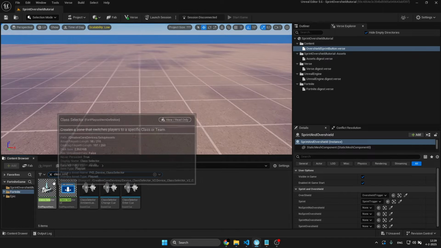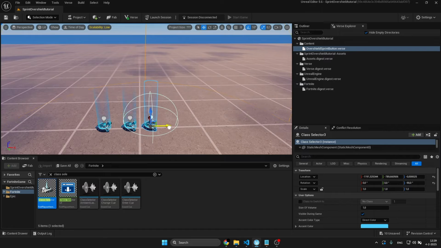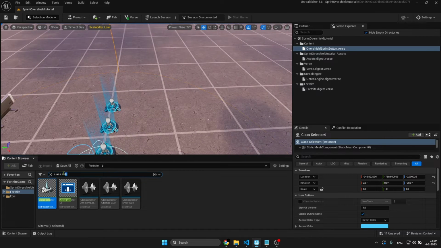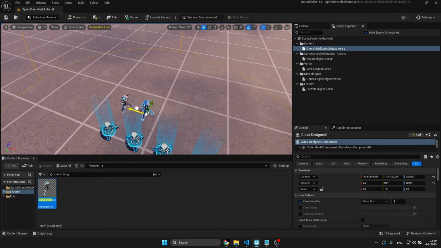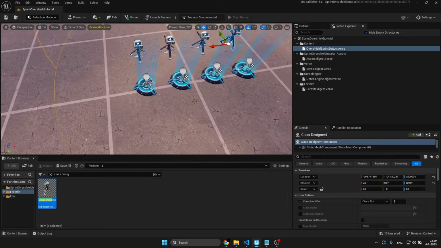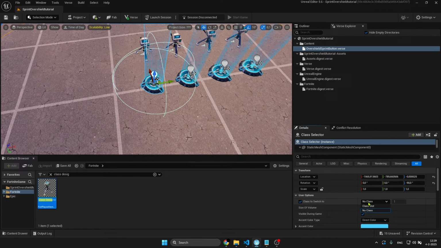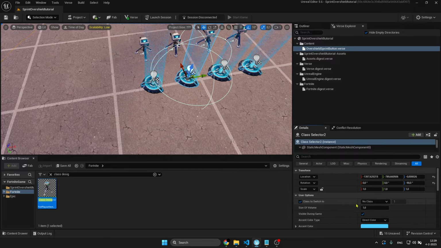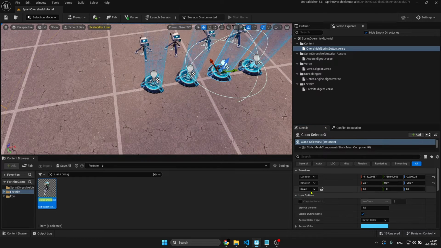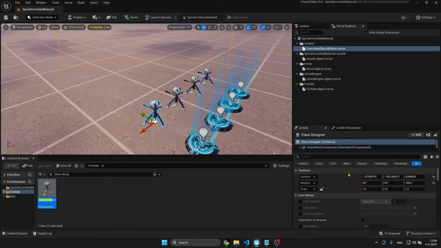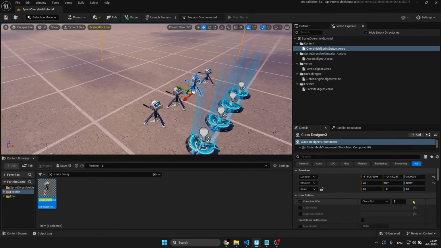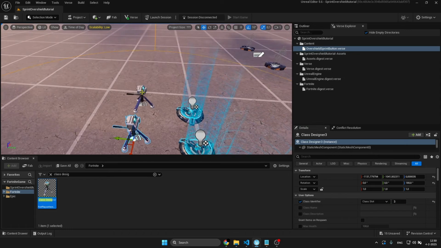You need 4 of them, and class designers, also 4. Like this. For the class selectors, you want to change this to class slot 1, class slot 2, class slot 3, class slot 4, and the class designers. You also want to use the same class slots, so 1, 2, 3, and 4.